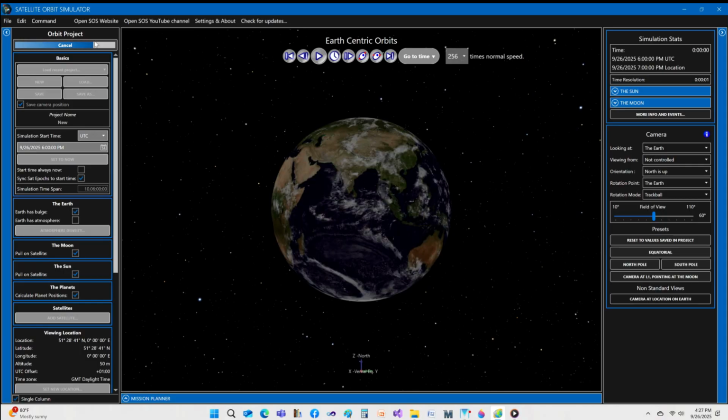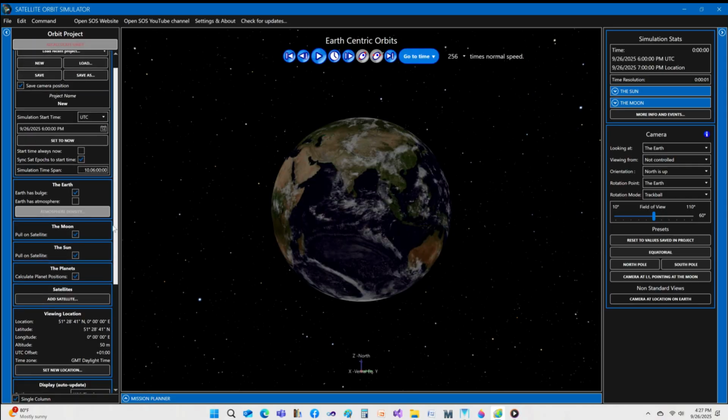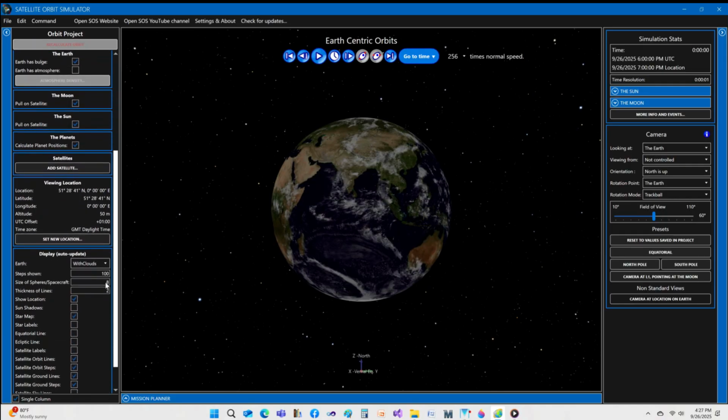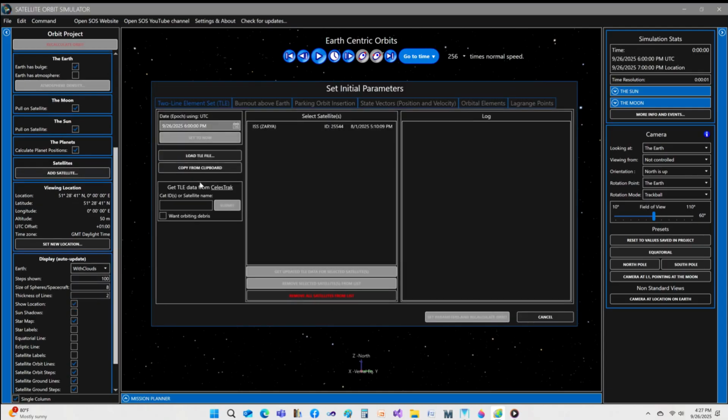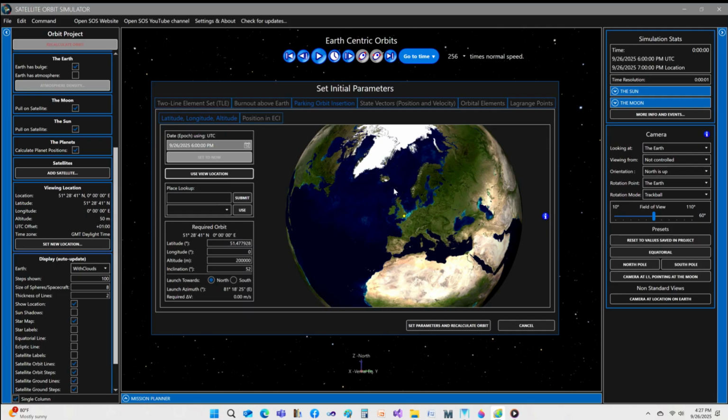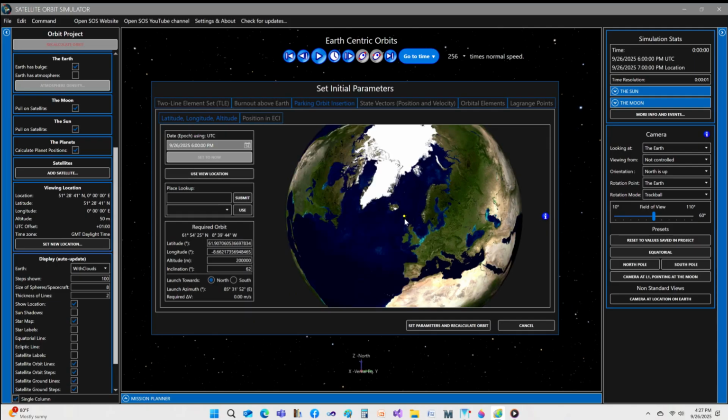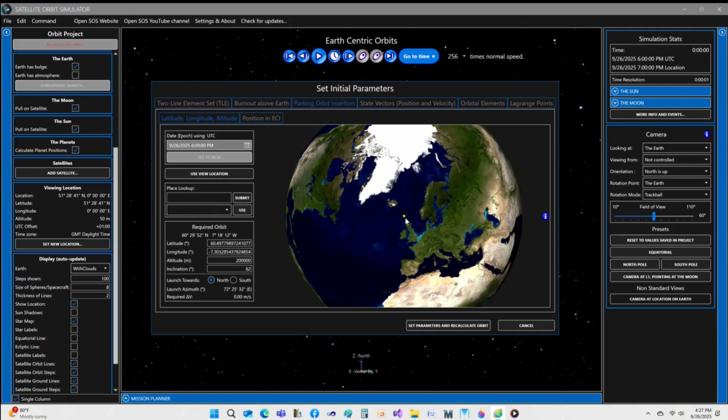Next, click on the Add Satellite button to open the Set Initial Parameters dialog box, and then choose the Parking Orbit Insertion option. Click on the Earth image approximately 100 kilometers northwest of the northern tip of Scotland. This sets the GPS coordinates for the orbit insertion. In this case, it's not a parking orbit, it's our final orbit.